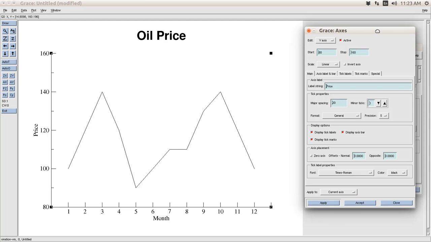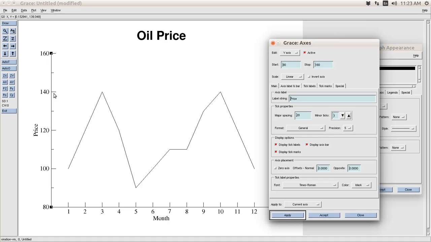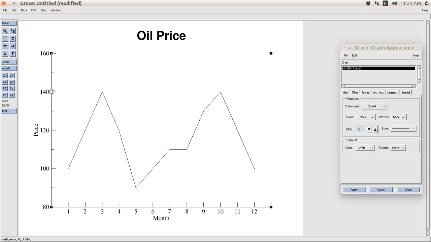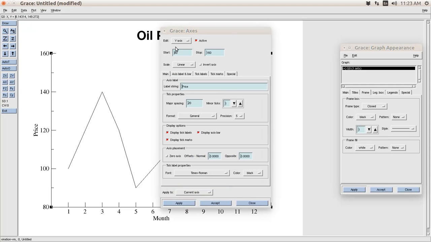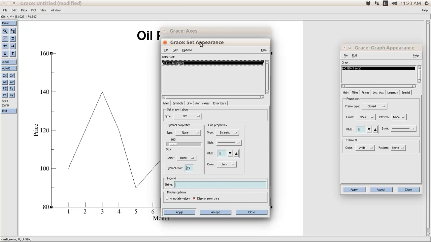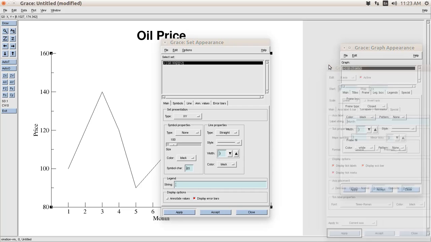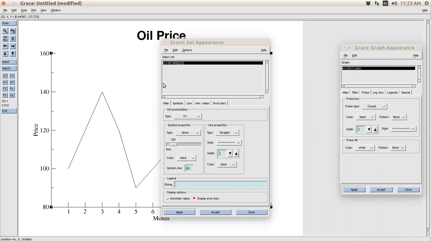So if you want to edit that, you can just double click it. For example, double click that and a y-axis dialog will pop up. Double click here, and it will show you the x-axis. Also, if you want to edit a data set, you can just double click the data set there.